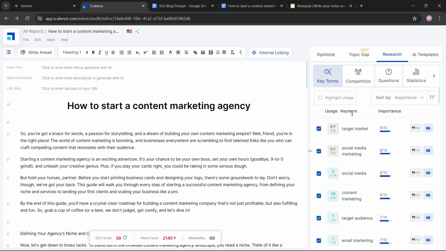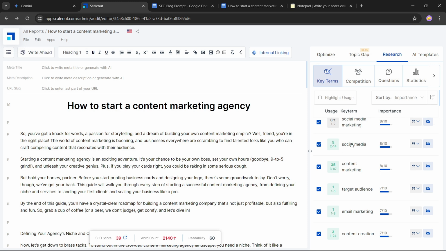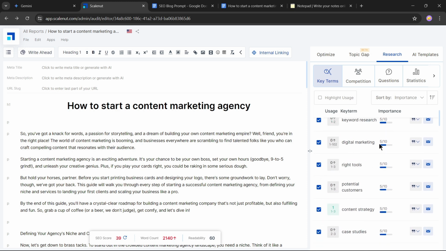Now we have these key terms. So the usage of these terms, how important they are, and if we've used them or not. For the ones that we haven't, we want to make sure that we're utilizing them. Of course, naturally, don't stuff keywords because then it's going to spoil the reading experience. Add these keywords wherever it makes sense, okay?